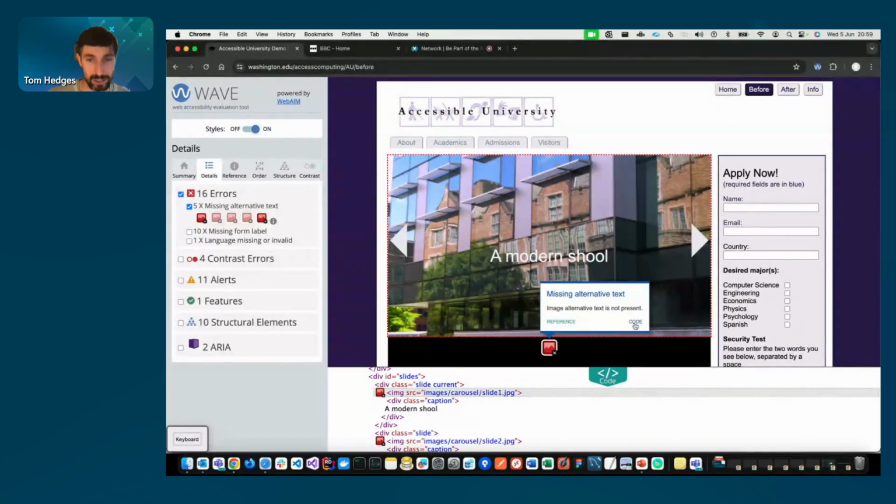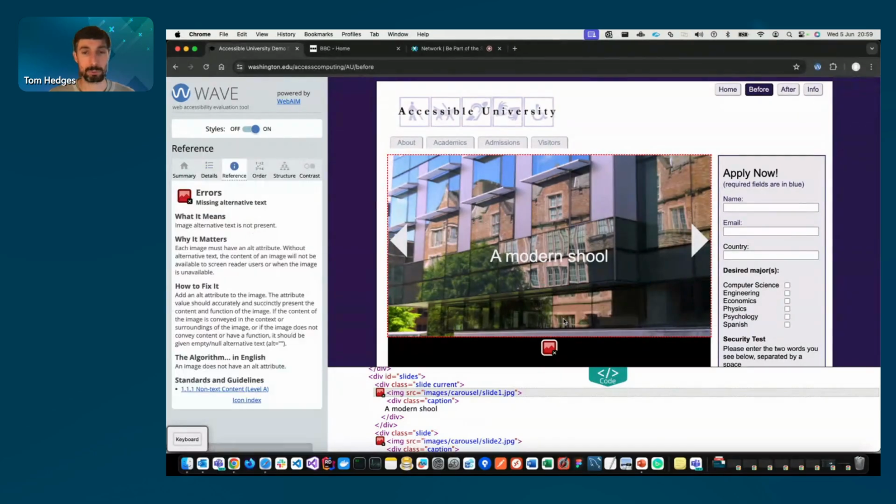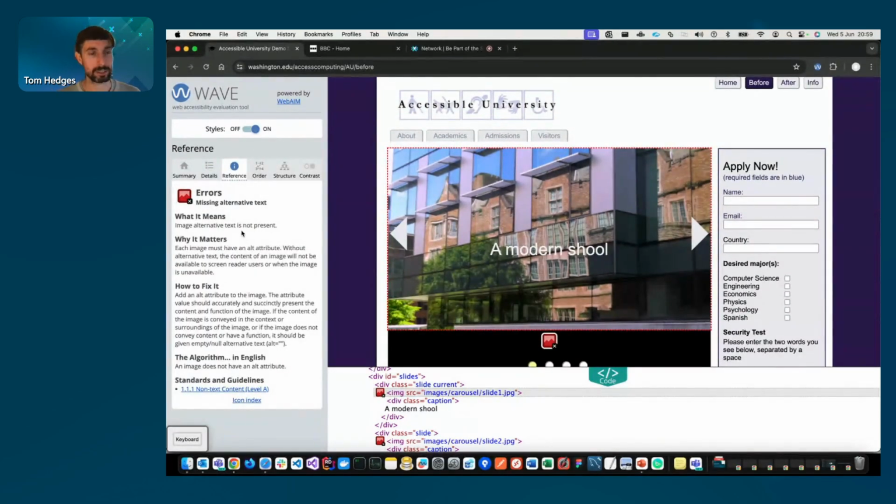So I've got some shortcuts there to open up the code, if that's going to help me or an engineer I'm working with to identify exactly where in the code we need to make a change to supply that alternative text to an image. Equally, I can click on this lovely reference button, and that's going to give us a nice, friendly, human readable explanation of what this error is and why it matters to users. So that's a very quick introduction to Wave. Let me just turn that back off again.